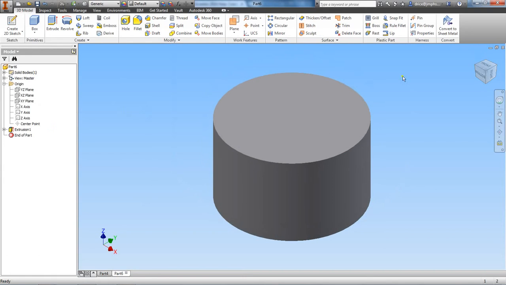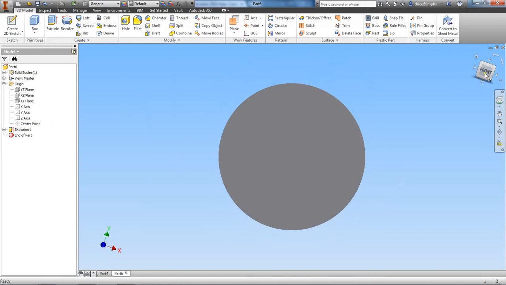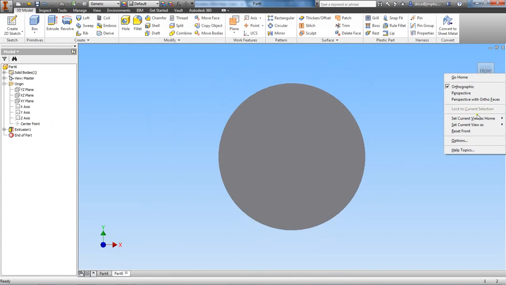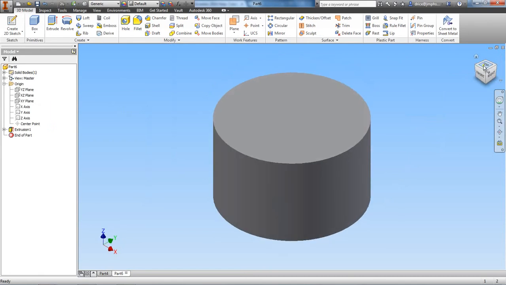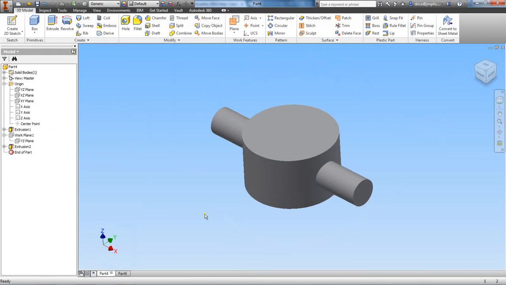Okay, and let's reset. I want this part here to be the top of our part, so that as I'm discussing and I refer to top or side, you won't get confused. So go to your view cube and let's reset this view to the top. Okay, so now we have that first cylinder. We look back here, we have the middle part. Now we want to produce this part.